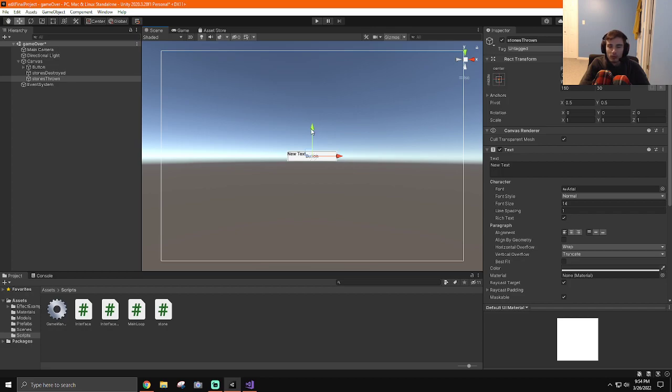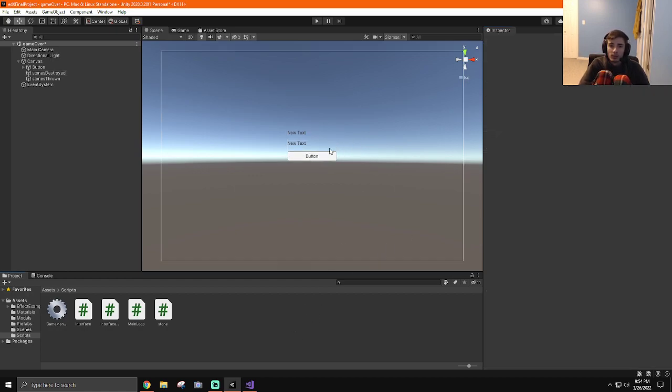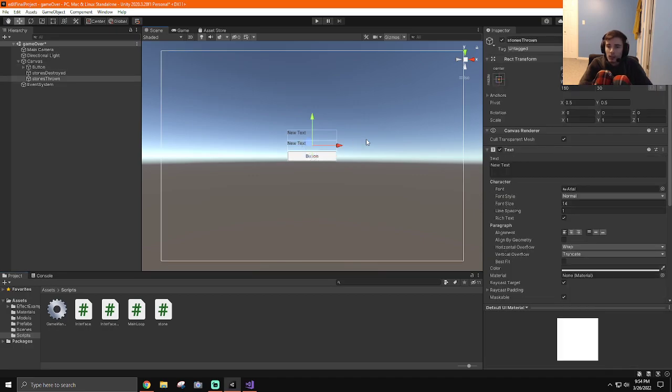Stones thrown. And then stones destroyed. Just going to make it 64 just to be even. Also, can I center this text, please? Like, what the fudge? Thank you.